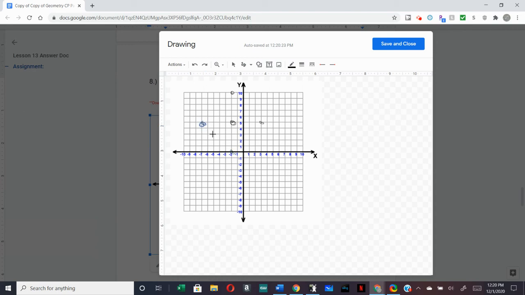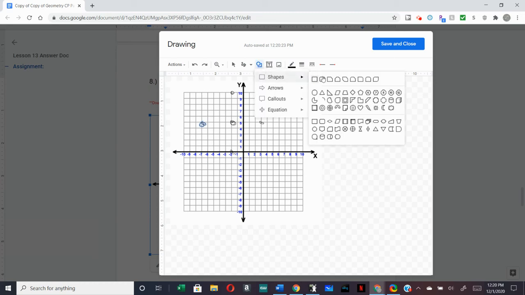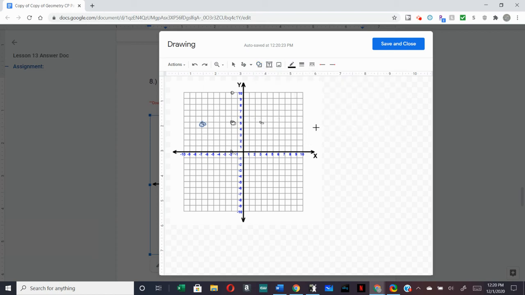Okay, now here's where this becomes a bit of a process you got to just use each time. So we're going to insert a circle. I'm going to find a circle, and we're going to make our circle, and we're going to drag it out to the edges.